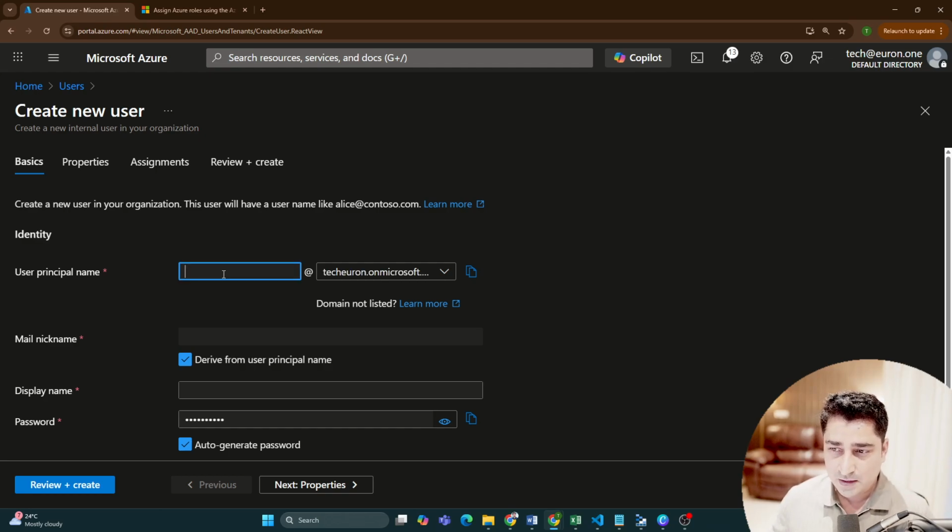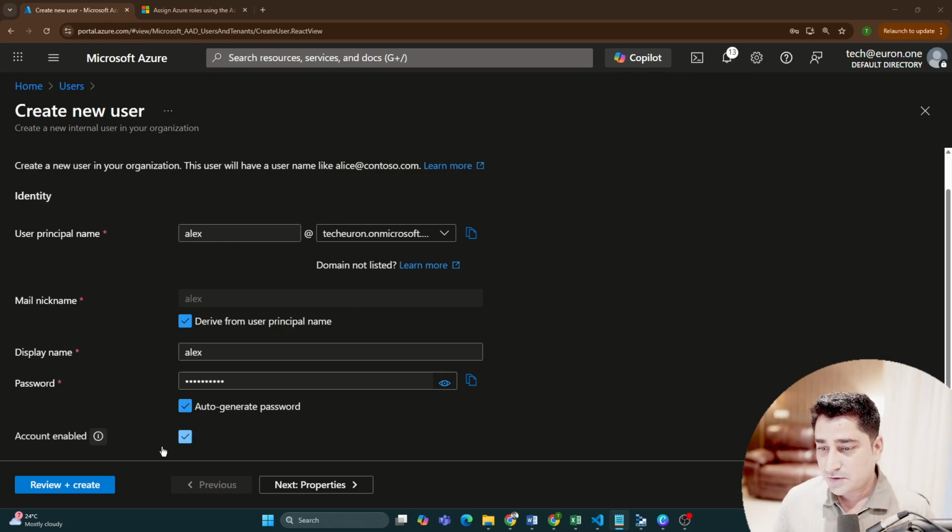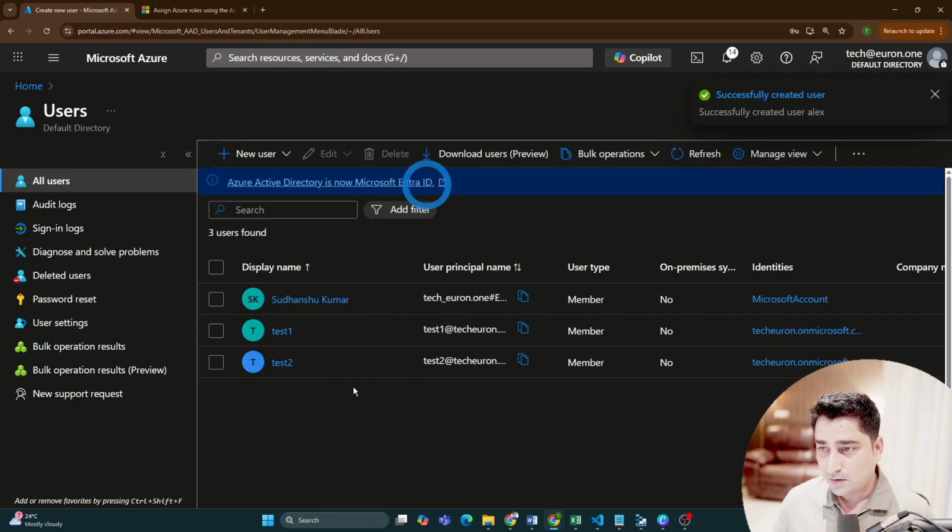So we can give any name. Let's suppose I'm giving Alex as a name, because Alex is, let's suppose, my team member. Then here, display name, I can give any other name; again, I'll give Alex over here. Maybe I can keep this particular user somewhere safe. So here I'm going to even copy its password. Yeah, so here I can just review and create. Just review and then click on create.